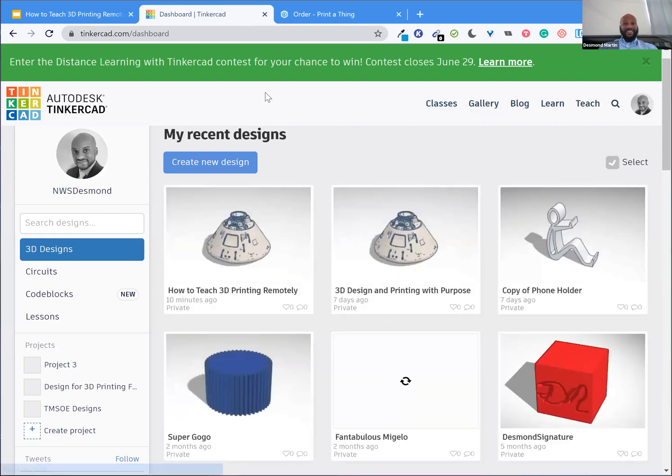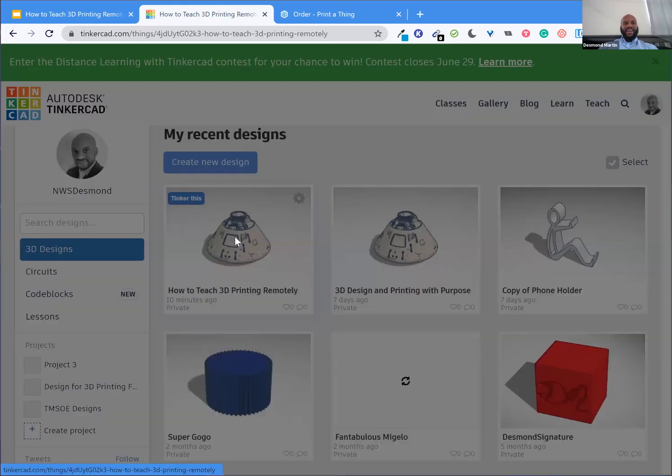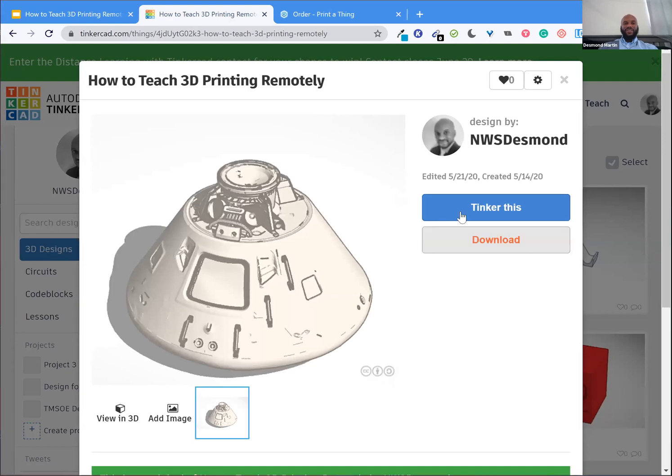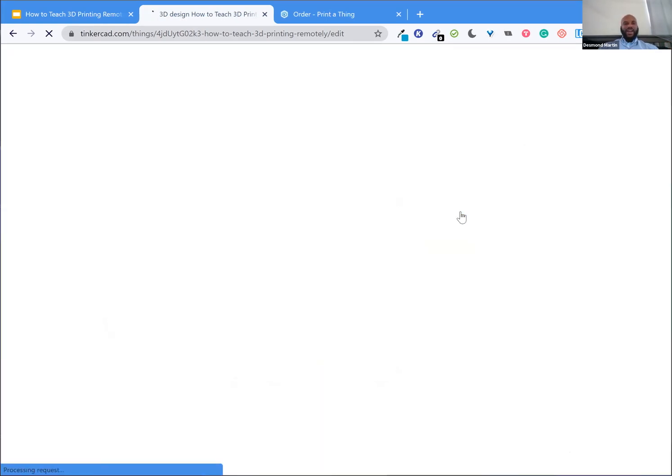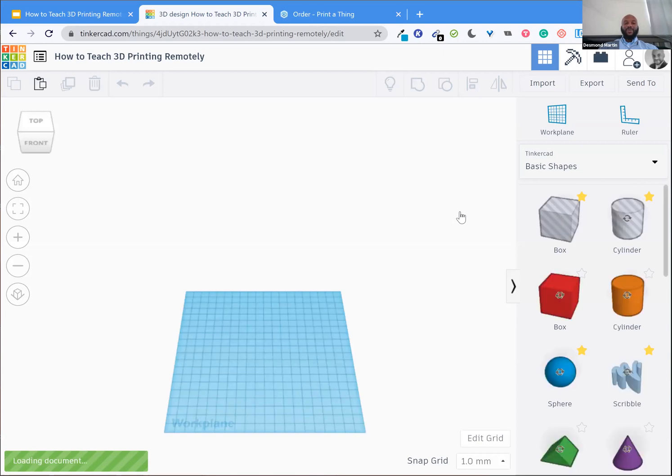And just like that cooking show, I have something a little bit made ahead of time that I want to show. So I'm going to click on this object and say tinker this, and that will open once again my 3D design space where I had my 3D object. Just a little bit of background, and I'll talk a little bit more about this.